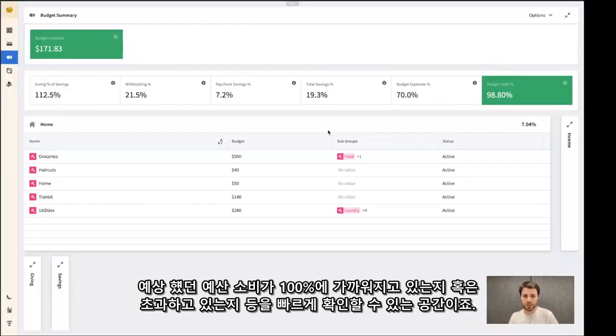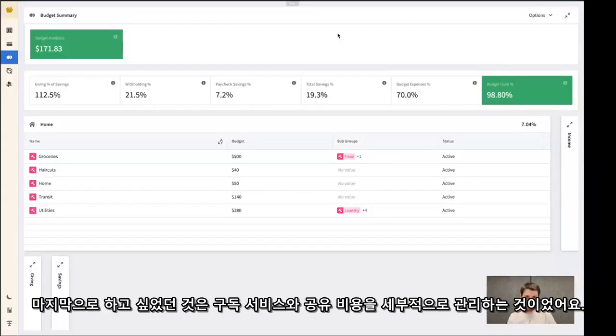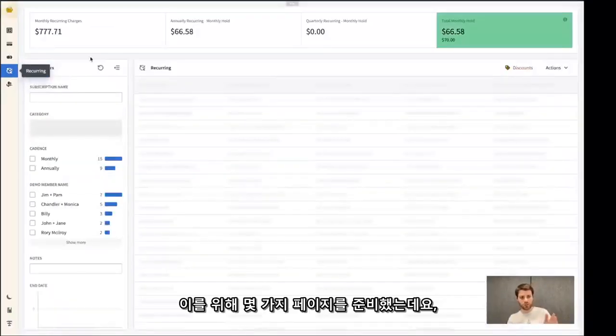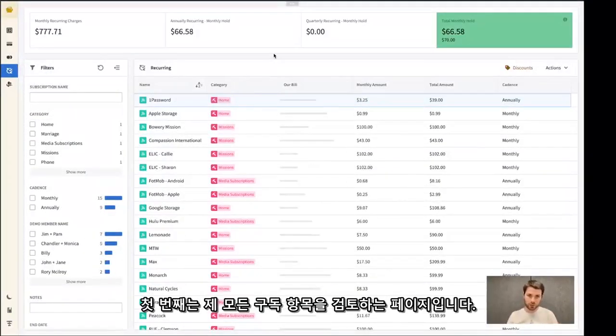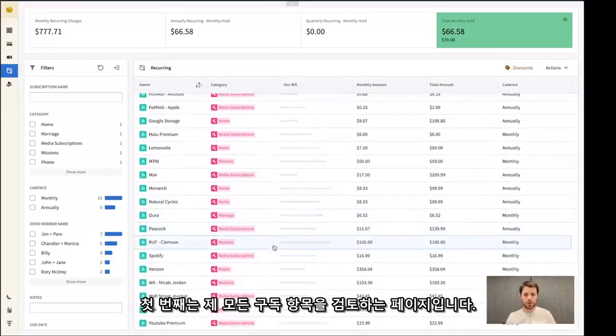And just give me one place to do all of this. Now, the last thing that I wanted to be able to do was granularly manage my subscriptions and shared expenses. And so I have a couple of pages for this. The first one's actually going to be just a review of all my subscriptions.